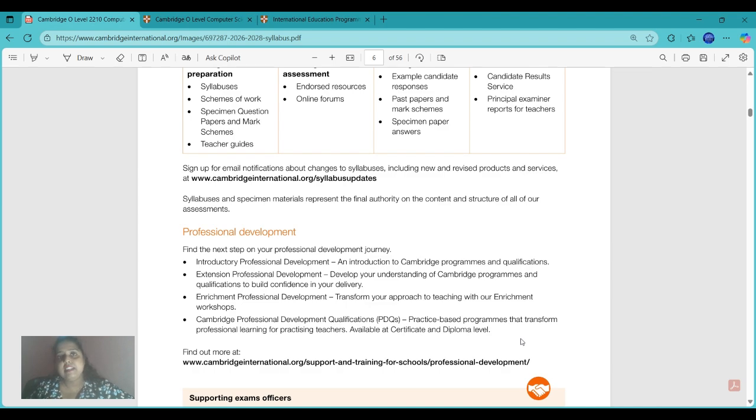At least once a year teachers should participate in one of these courses. That's the best way. Actually, I'm also personally participating, and that has become a very big advantage for me to upgrade myself and teach my students very well.